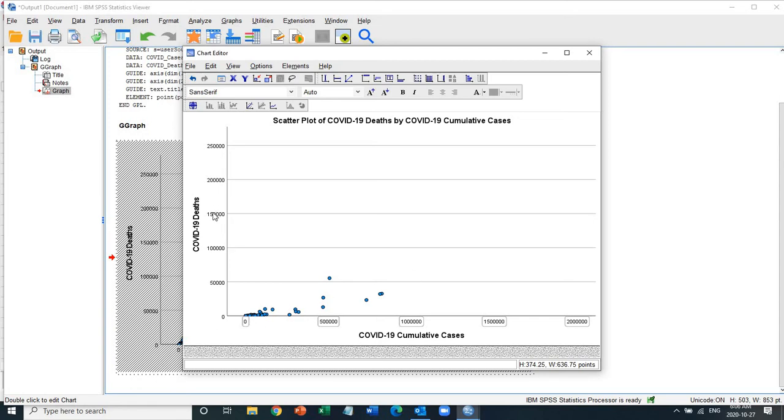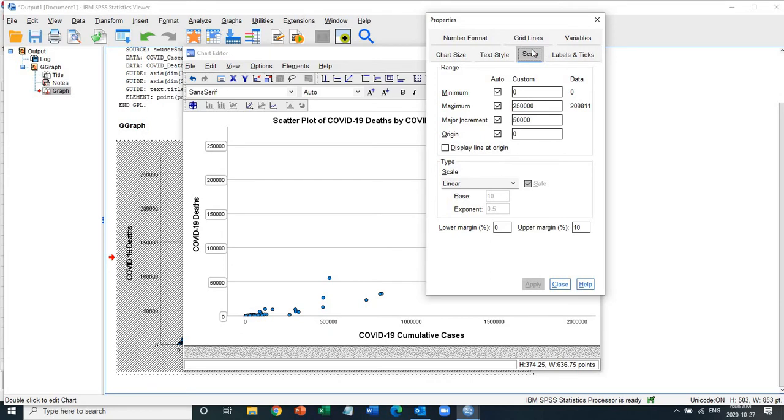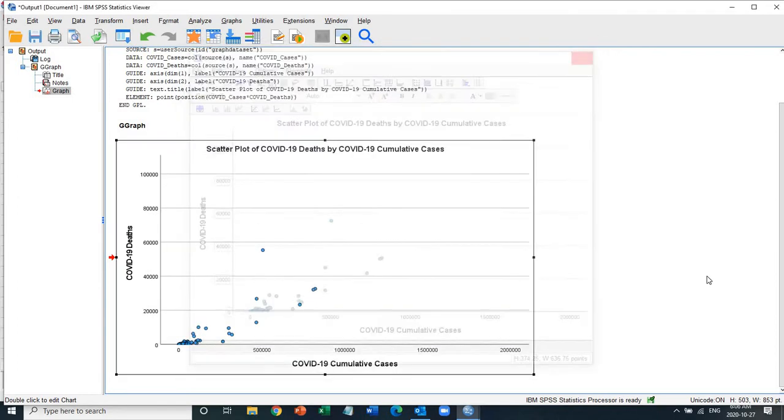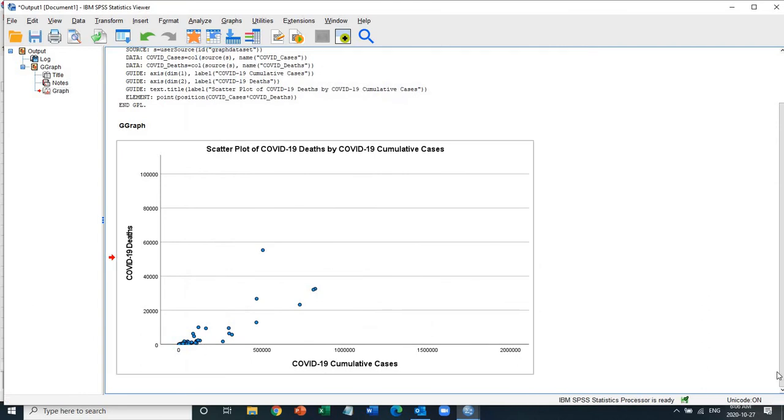But if you want to see a slightly bigger impact, right now I'm just going to change this number to 100,000, for example, and now it's slightly better than when you started. You definitely can see that this is a positive relationship. As the cumulative cases are going up, the number of deaths is also going up.